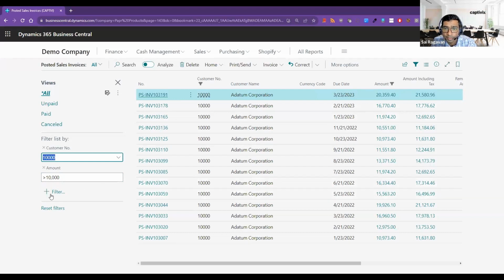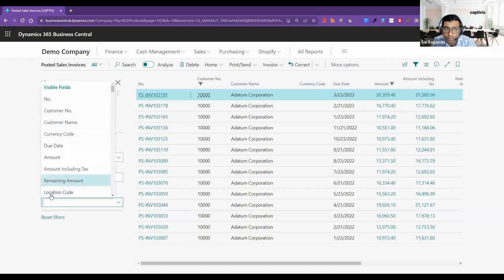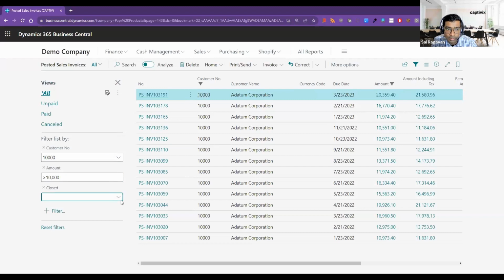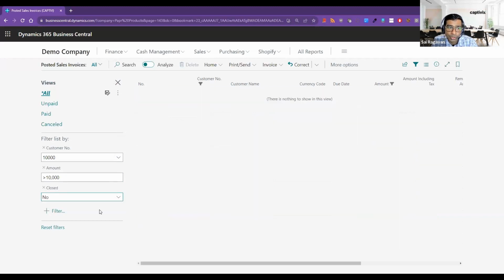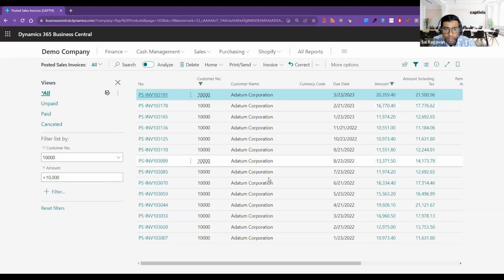You can add nested filters, like you can also include another filter where you can say the flag closed is no. Okay, so this is to show you if there are any invoices for this customer that's greater than $1,000, which is not closed yet, right? And you can remove the filters one by one if you want to go back in the analysis. And the best part of this one is that you can still export this to Excel, right?